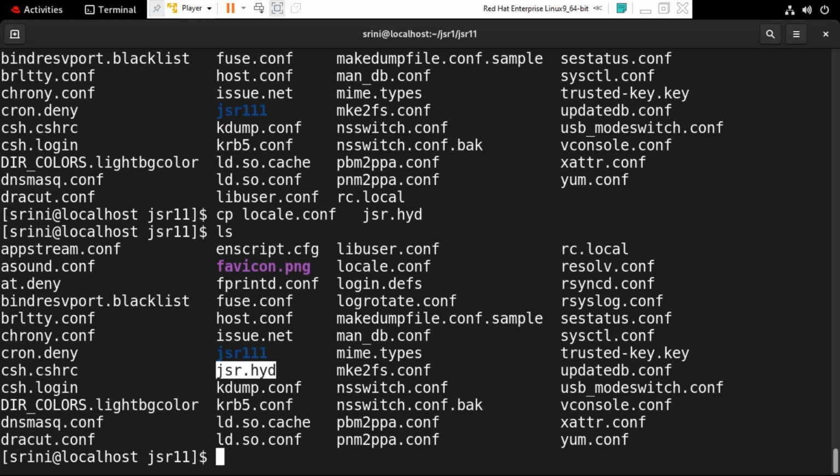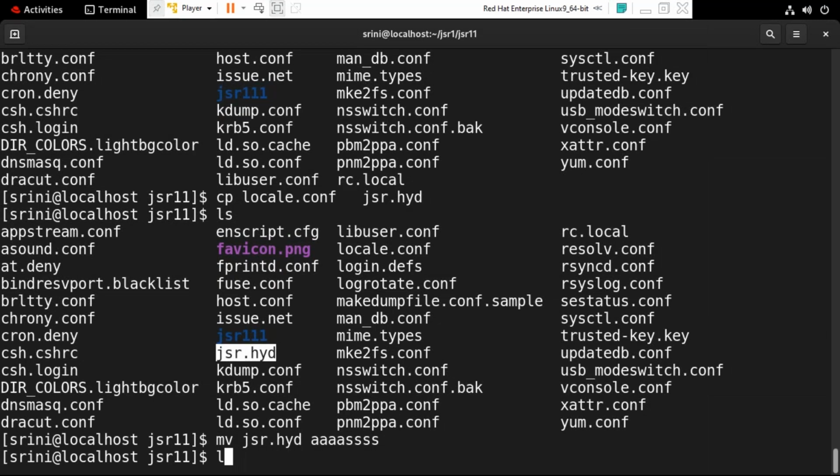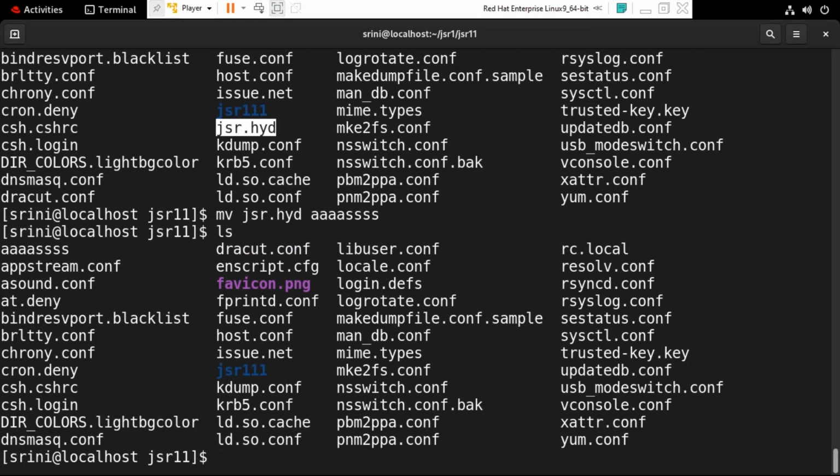Suppose source location is the same, target location is the same. If you give a different file name for the target, that works as a rename. You see, MV. What is the file? jsr.hyd is the file. And I am giving AAASSS. This is the destination file name. Same location, current working directory only. Existing file name is jsr.hyd. What if I give a different name? What happened? It is renamed.